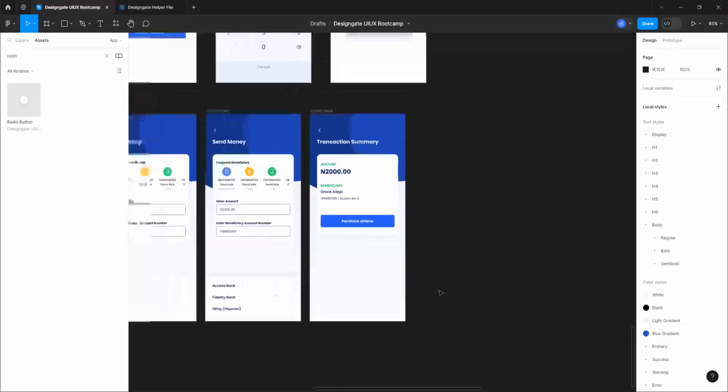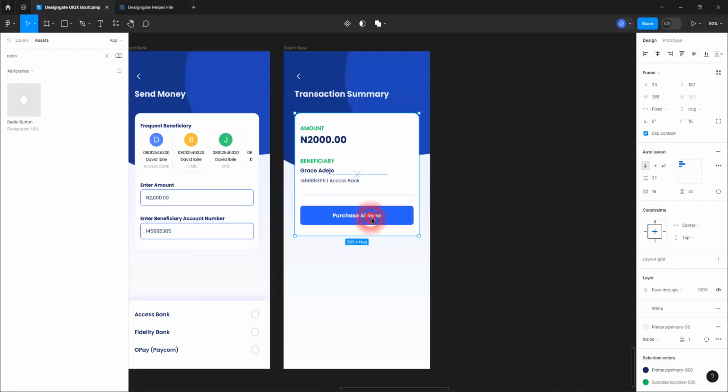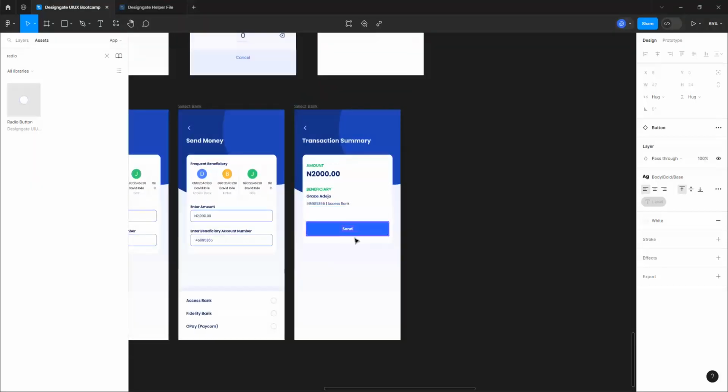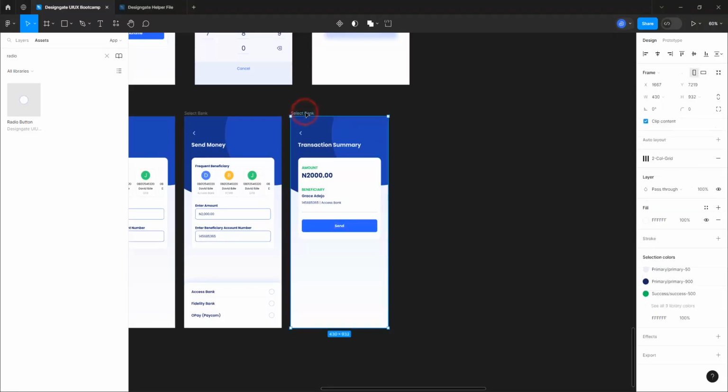So yeah, we have our select bank, and instead of purchase airtime now, here is going to be send money or whatever. Let's just use send for now, okay? And let's use send money, okay? If we are going to put transfer here, that means we need to go back to the menu and change it to transfer. We want to use the same vocabulary. So let's now go to the next one.